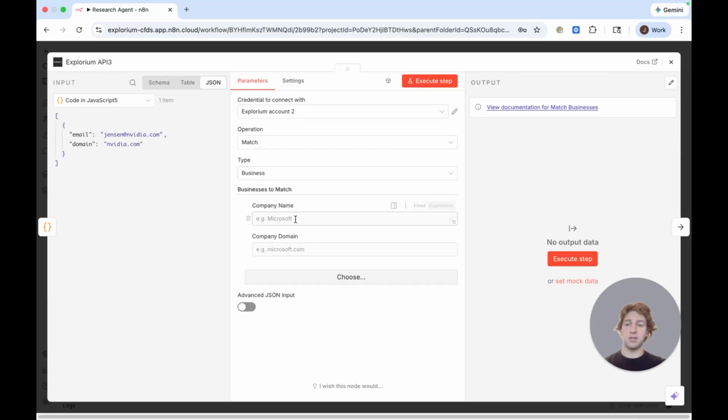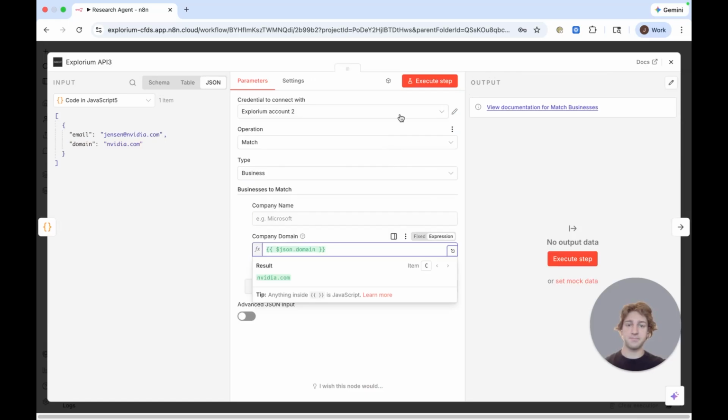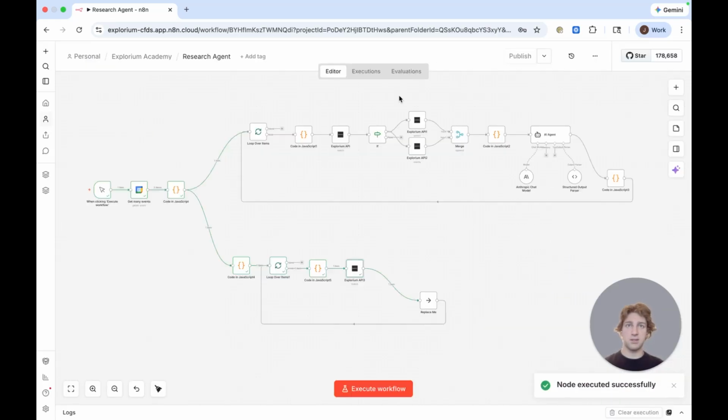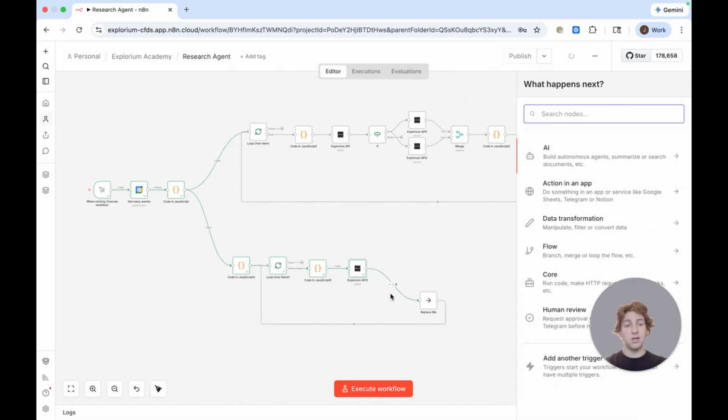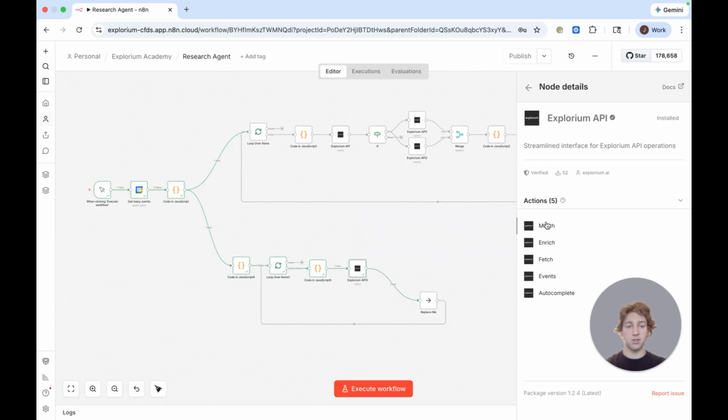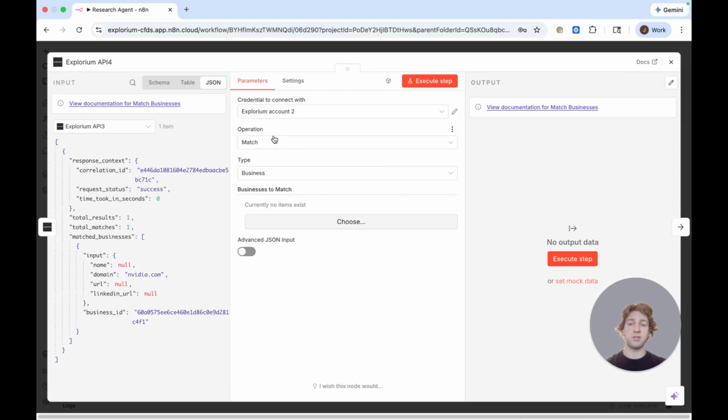And again, we're going to do businesses, and let's drag in the domain right here and execute that step. Perfect. And now the next thing we want to do is, because this is on attendees, we also need to match the prospect to get the relevant prospect ID. So that is the same action here, but the only difference is on type, we're going to change from businesses to prospects so we can match people.